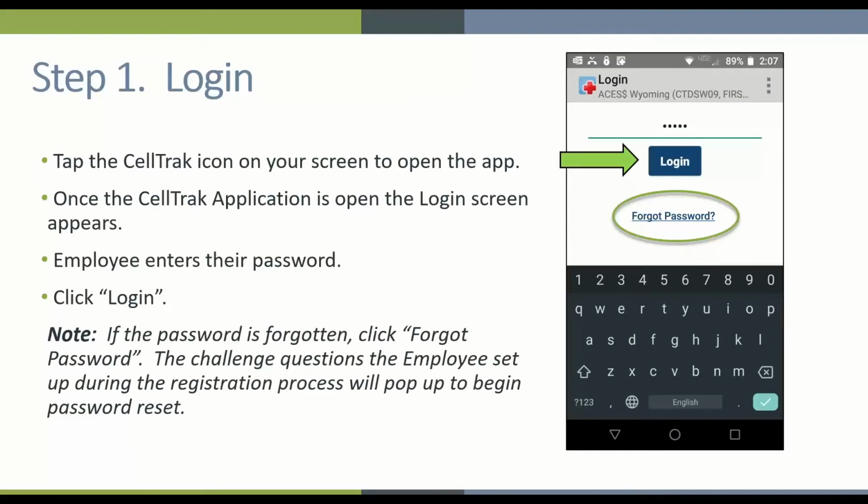So to log in, we're back at that same login screen. You can log right in. And if you do have Face ID or fingerprint on your phone, you can also set that up when you register for the first time, but that will not be available if you share this device with other employees.